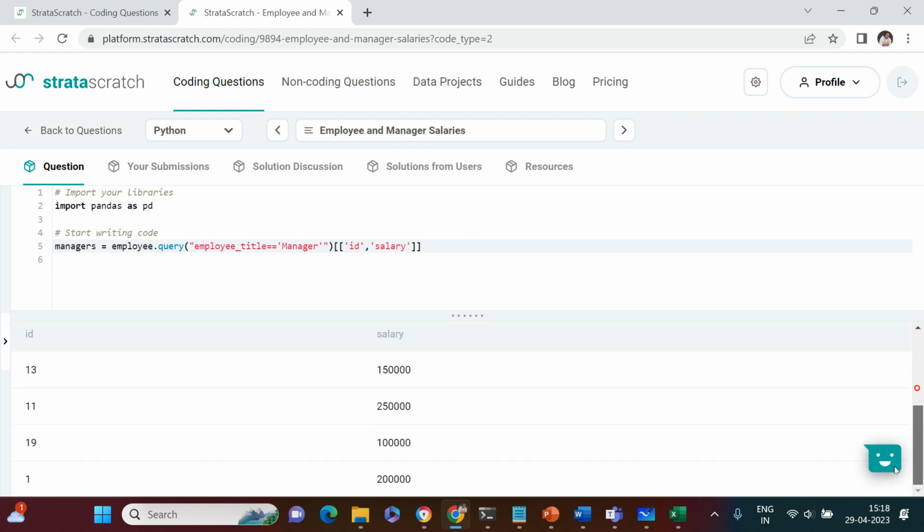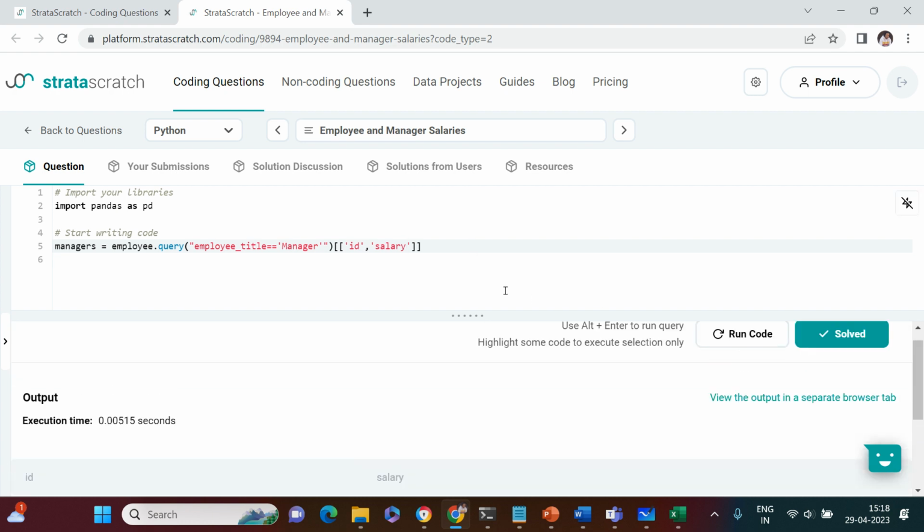Now let's solve this. Here is what we got, ID and salary. Now I need to rename this just to avoid confusion. I am going to rename salary as manager salary. Rename columns equals to the column which I want to rename, and what is the new name that I want to give is this, manager's salary.